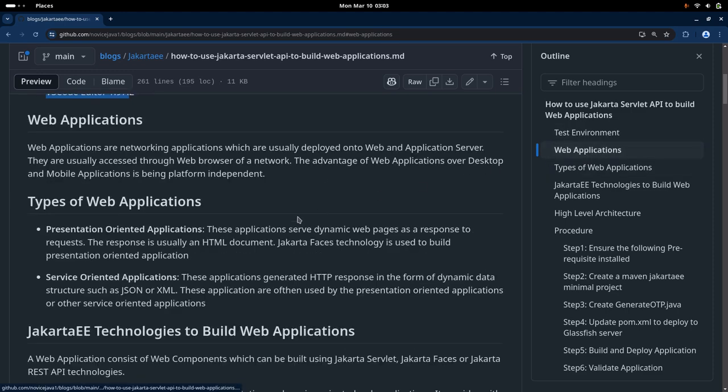Now let us try to understand what are web applications. Web applications are networking applications which are usually deployed onto web and application servers. So they are usually accessed through web browser or over a network. The advantage of web applications over desktop applications or mobile applications is that they are platform independent. So that is the major advantage of web applications.